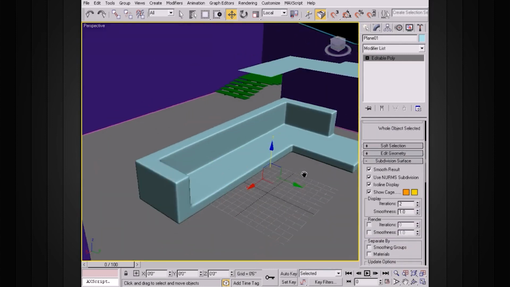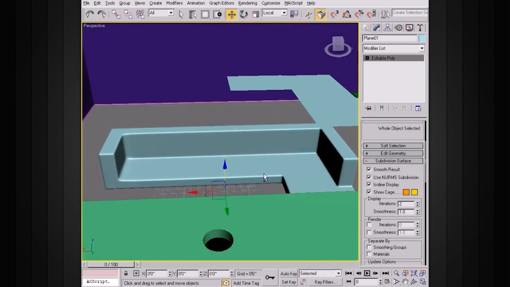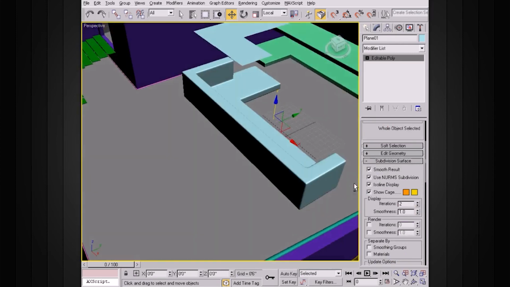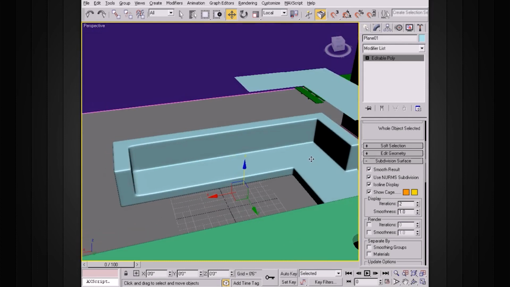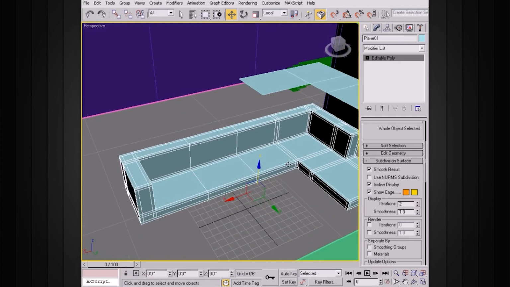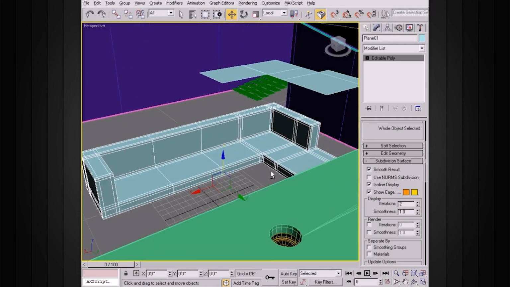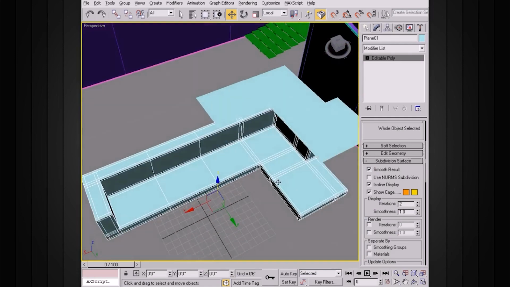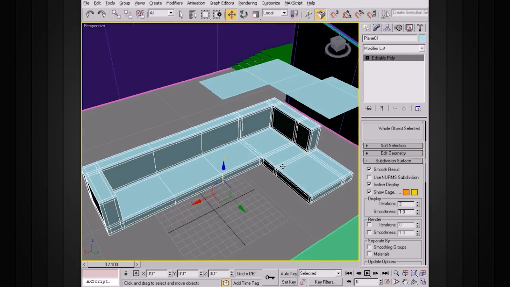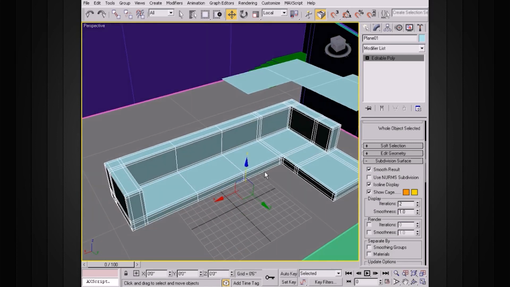Okay, so you get the softness of the subdivision, and yet you still get some nice tight edges. And this is just for the frame of the couch. The cushions are going to be much softer and much more irregular. So now that we have this frame for the couch built up, in the next lesson, let's start to add some thickness to the cushions.